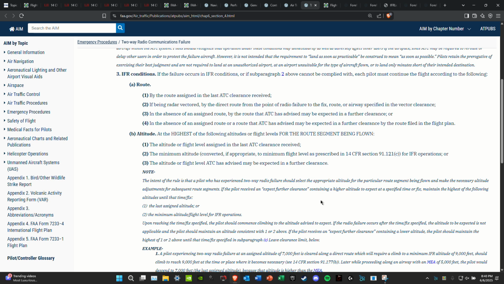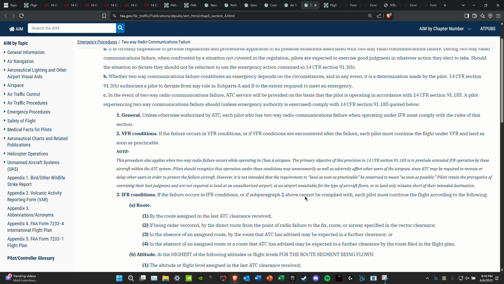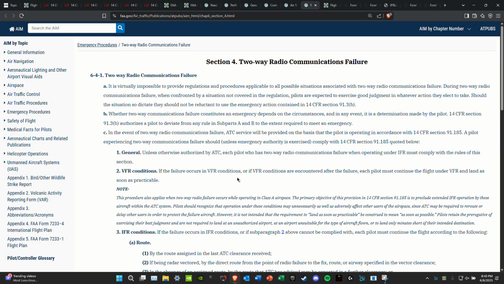AVF and MEA being your lost comms procedure for when you're flying IFR en route and how you're going to fly that. So in the AIM, it tells you all the information regarding that, and even if you're on an IFR flight plan, if you're in VFR, you land VFR. So things like that you have to understand.